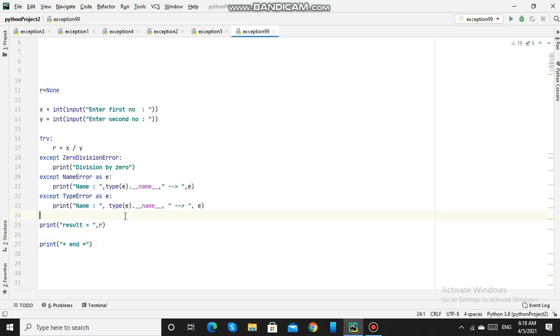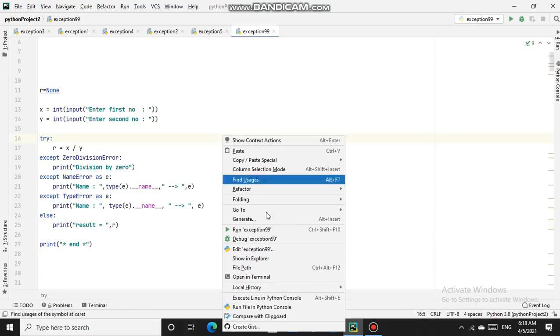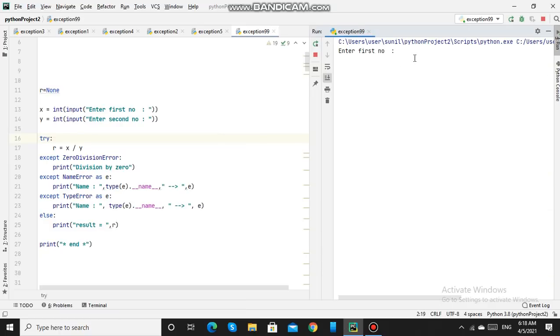Now we will see the else statement. The else statement will be executed whenever the code does not throw an exception. So when there is no exception, the else statement will be executed. We will run this. So I have divided 10 by 2. No exception was raised. It has gone to the else statement and printed the result, that is 5.